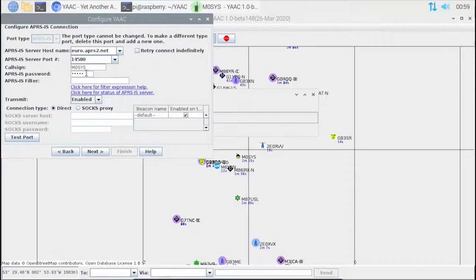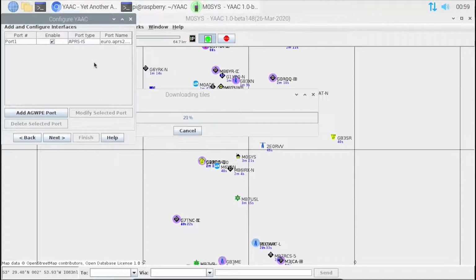If you type in APRS password generator, Google that, and you type in your call sign and it will generate a number, and that number wants to go in here, and it's a way of verifying your details. Transmit, you want to enable this. It will be disabled by default unless you're just going to use an iGate, in which case you can leave it as disabled. We want to click Next, and that will set up this configuration here.